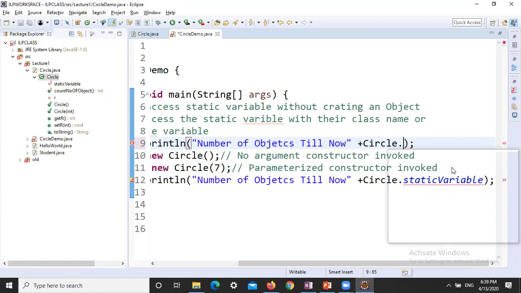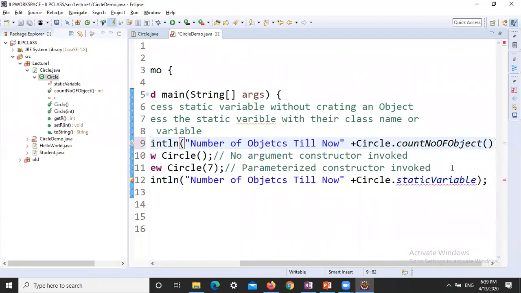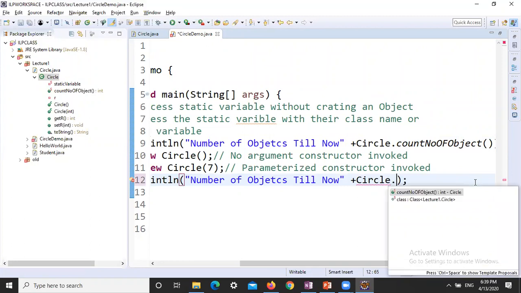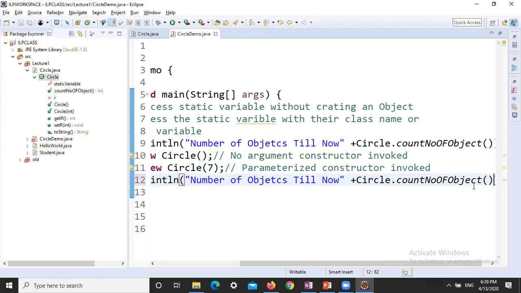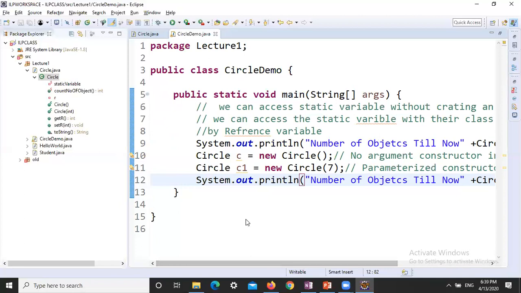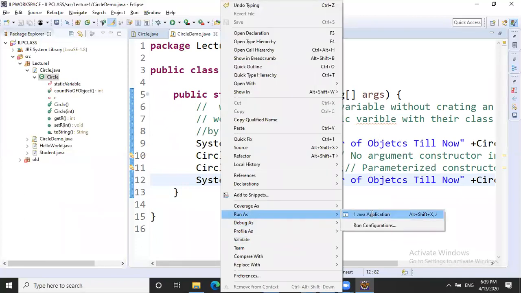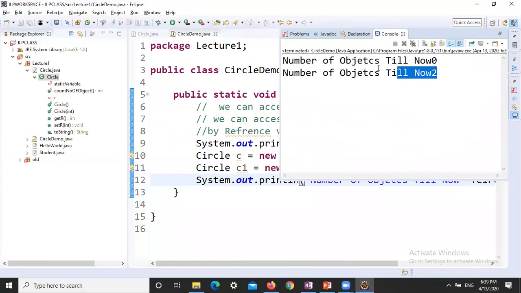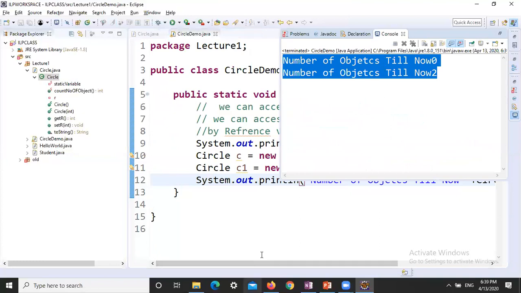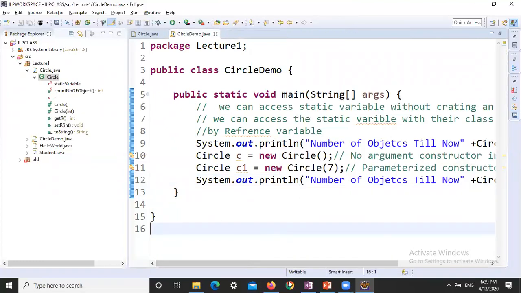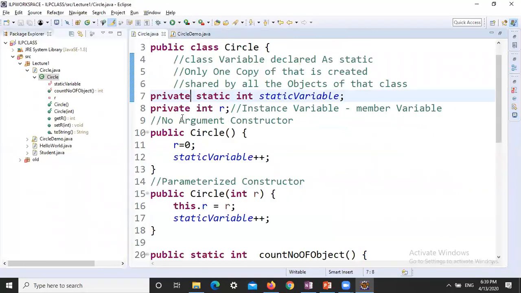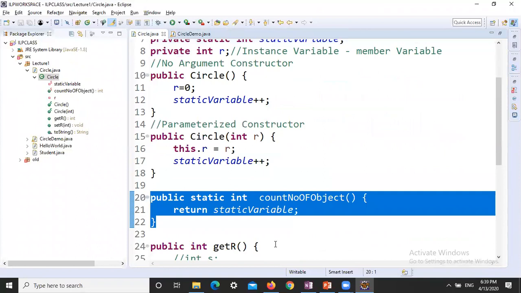We have to call the method countObjects. What is countObjects doing? countObjects is returning the value of the static variable. Check it out. Run as Java application. The output is the same again, but this time the value is coming from the method, which is static and public in nature.